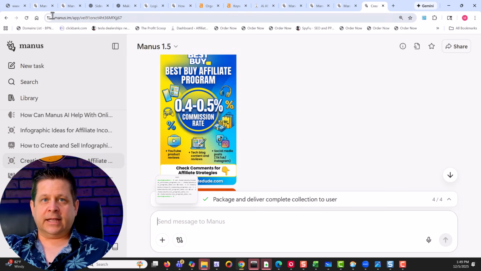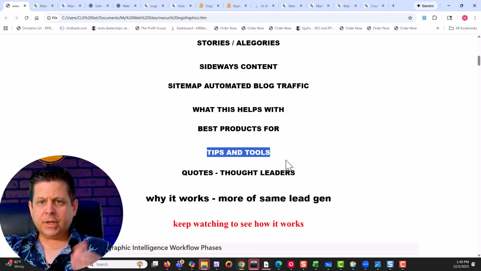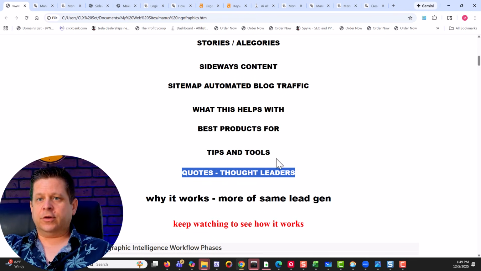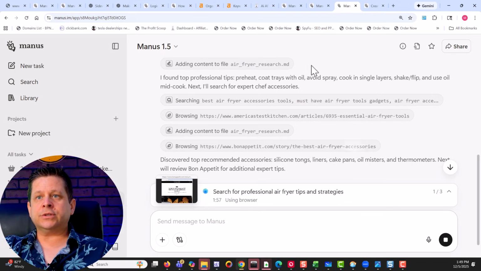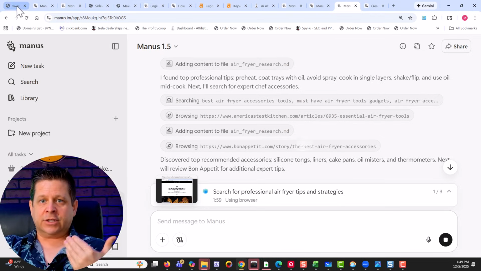But going through and looking at that's really, really cool. And that's where we can do tips and tools. Or you can do quotes and thought leaders in your niche. Maybe you're in the self-help or law of attraction niche. You can do what are the top self-help, law of attraction quotes. It'll find them, and then you can start making content.